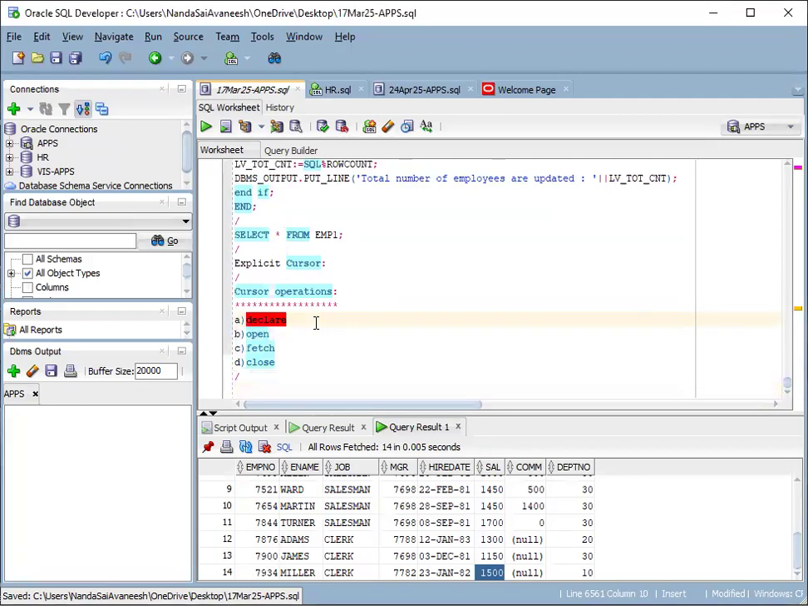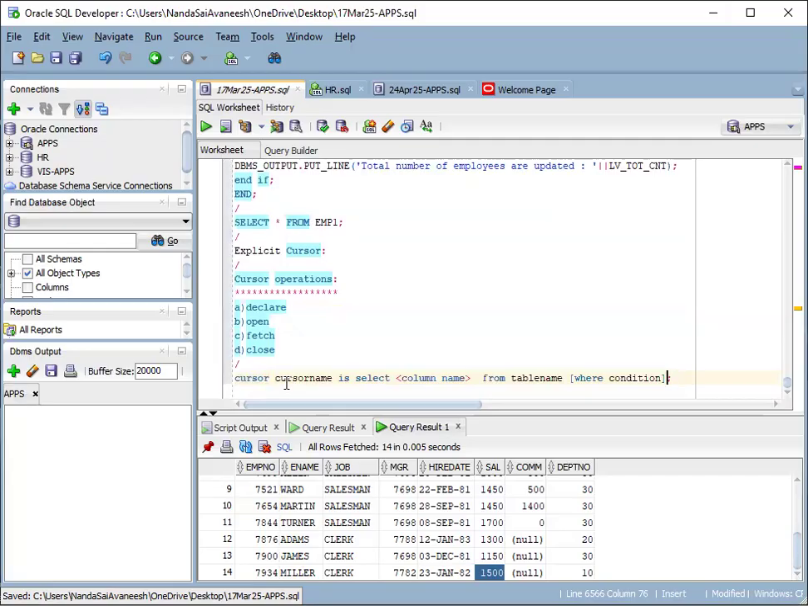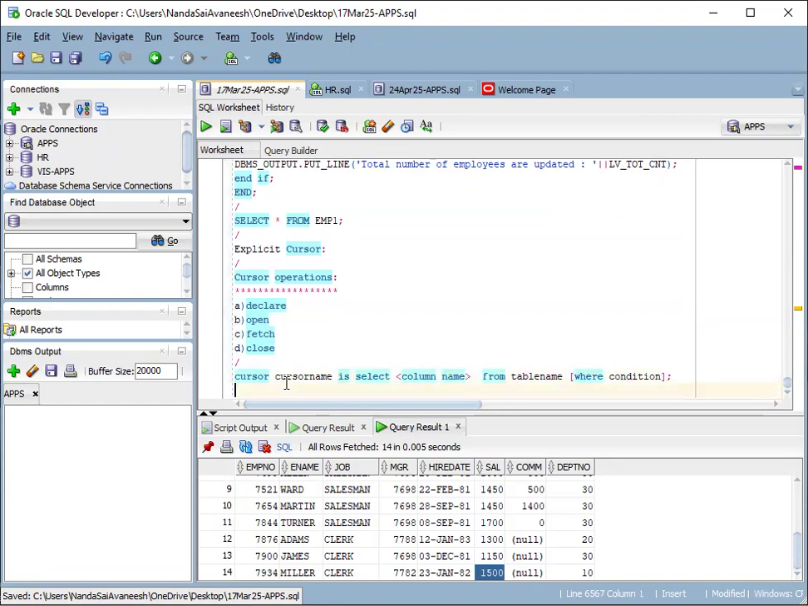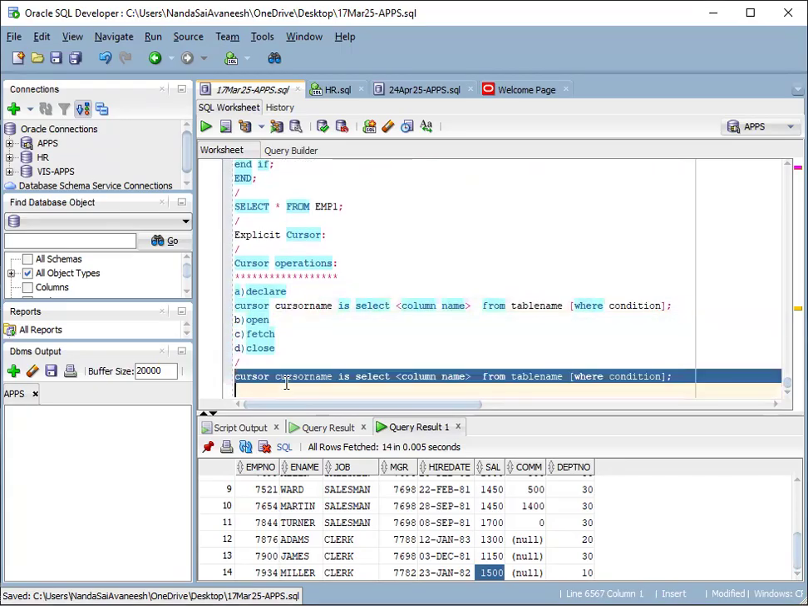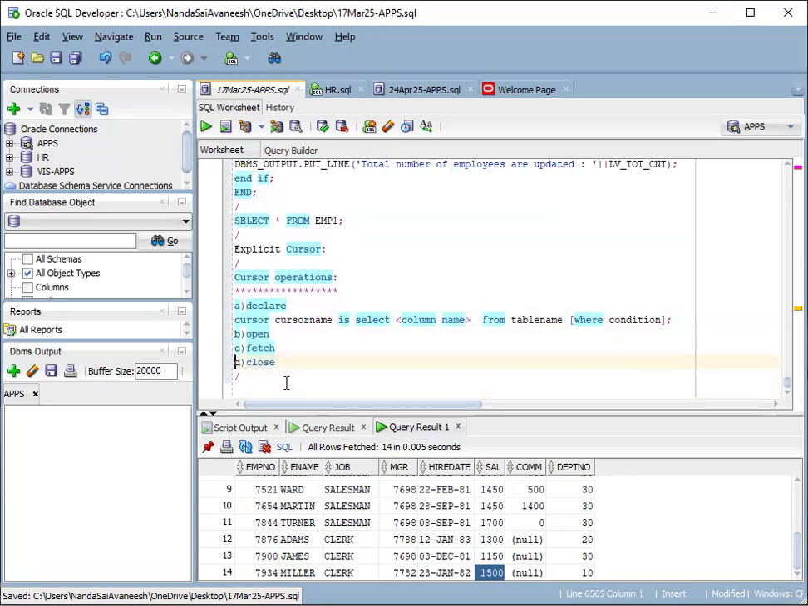In the declare section of the PLSQL block, we are defining the cursor using the syntax: cursor name is select column name or select star from table name where clause condition. It will be in the declare section. We have to define this here: cursor name, select column name or select star from the table name where clause condition.